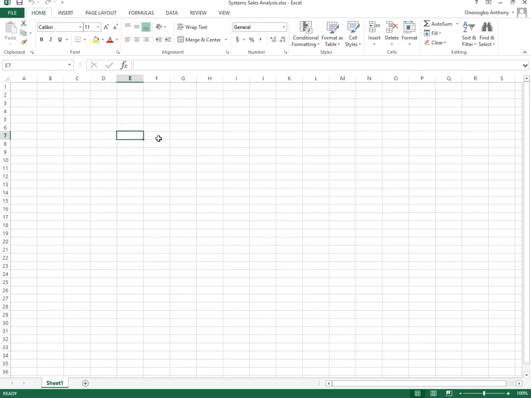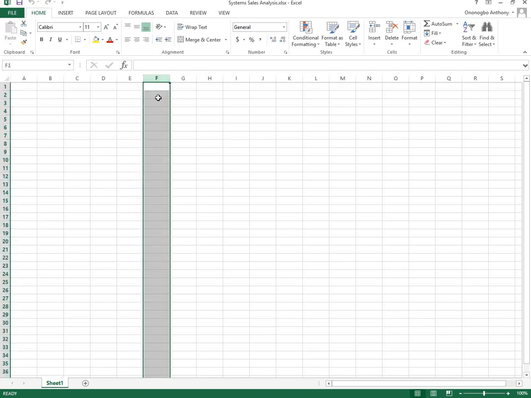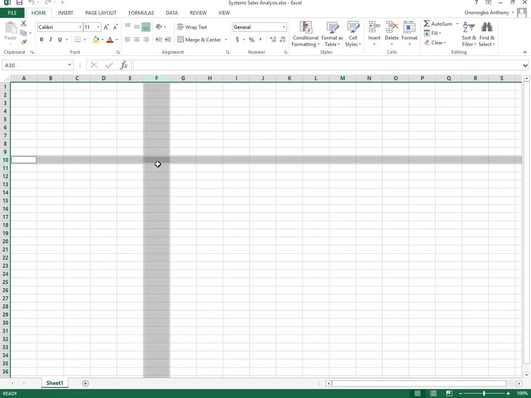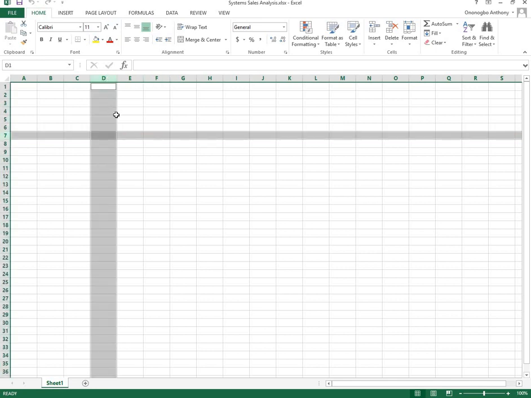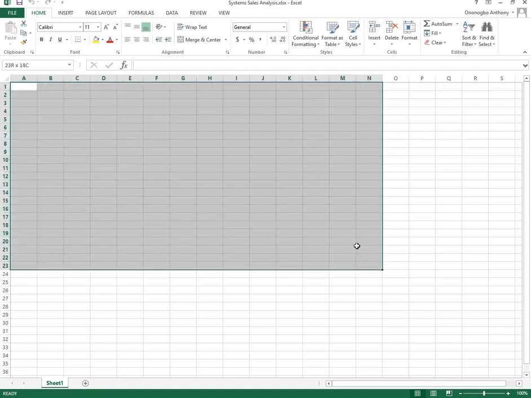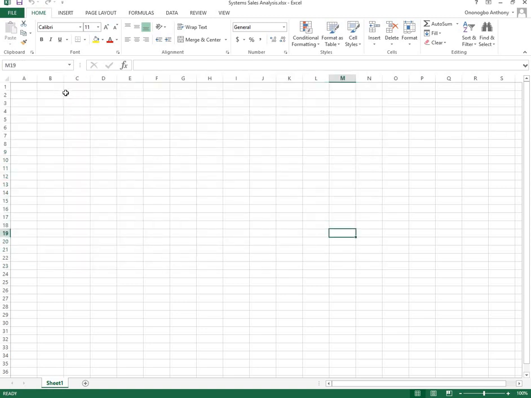Now I'm going to hold down my control key. I'm going to click, for example, column F, and I'm going to click row 10. I'll click column F, hold down my control key, and click row 10. So you see the intersection here, and the intersection here. Look at it again. Row 7, and I'm going to click on column D. So we have an intersection here. And if you look at it, everything we have here is an intersection.